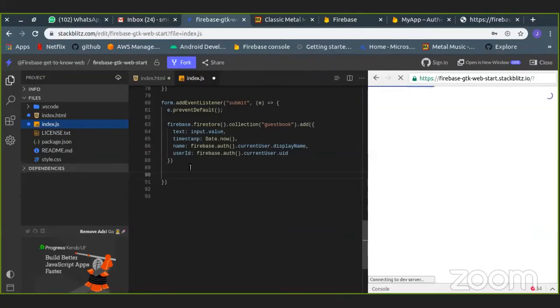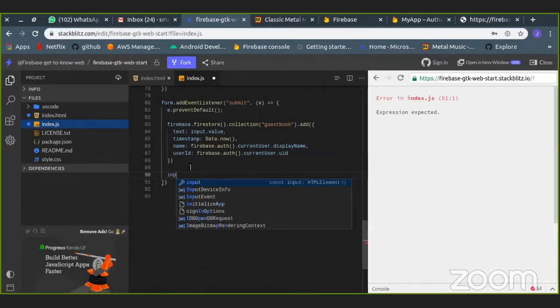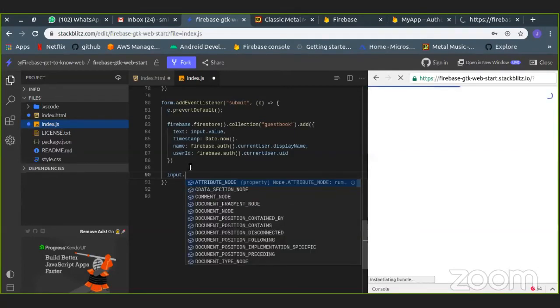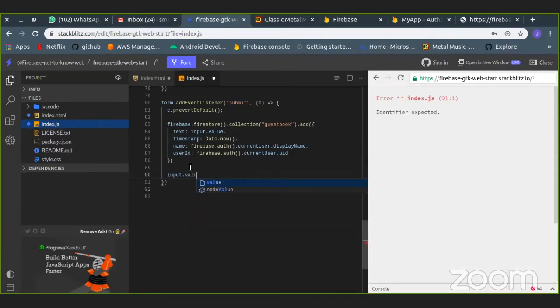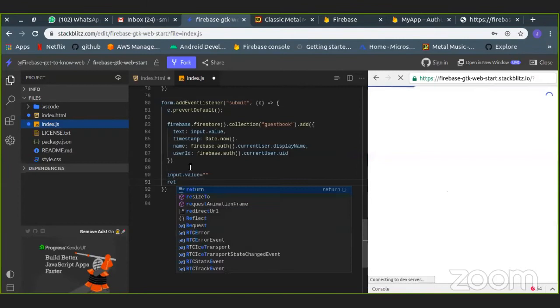So, the next thing we're going to do, since we want a new, blank input field, we're going to clear the message on our input. Input.value empty, and then return false.